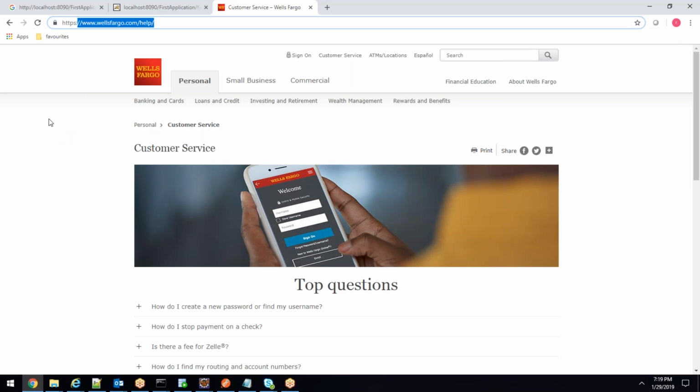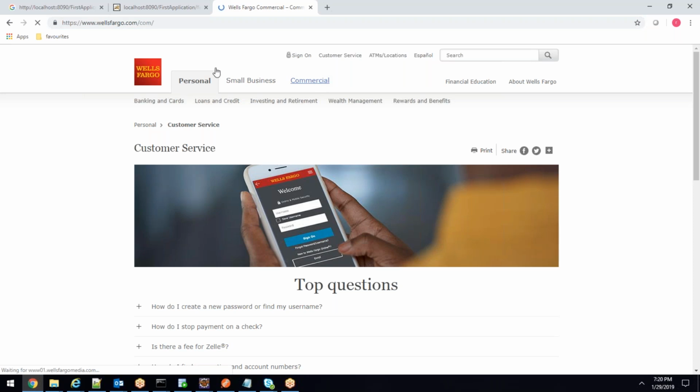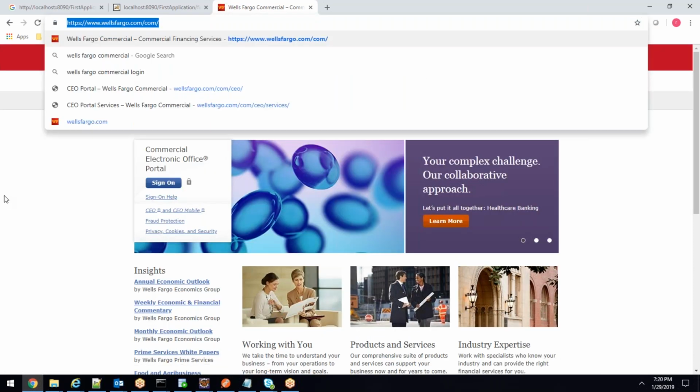But generally this is a GET request. I know that, because it's just clicking on help, nothing else. You're not sending any parameter, you're not entering your username, password, or gender, you're not sending any data, correct? So it's definitely a GET request. This is the request that went to the server. When you click on commercial, this is the request that went to the server, correct?